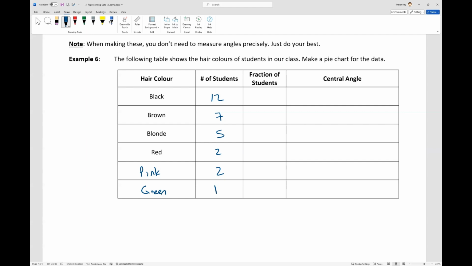Now, as far as the fraction of students goes, I need to know the total number of students. So I just add up the number of students in each of the columns. 12 plus 7 is 19, 24, 25, 26, 27, 28, 29 students in total. I'm just going to make a little note of that down here.